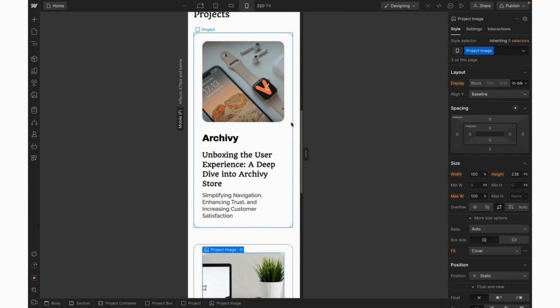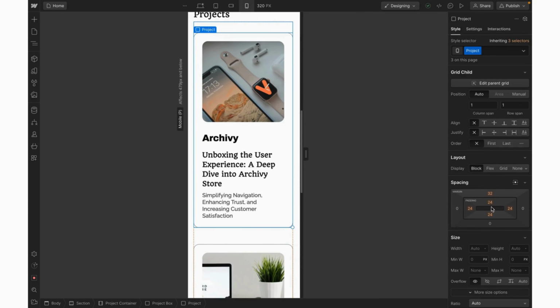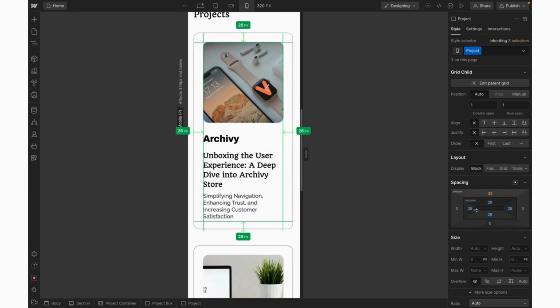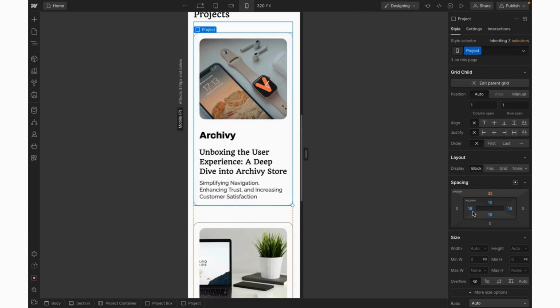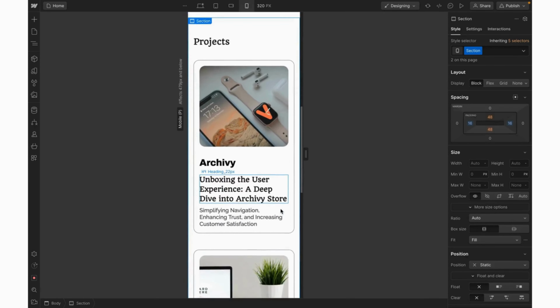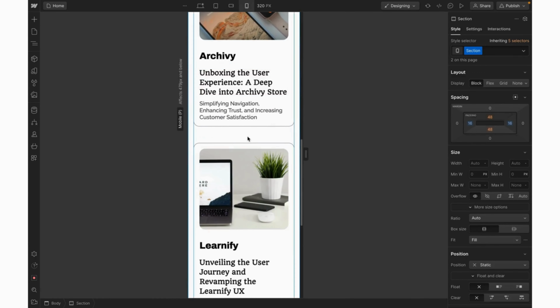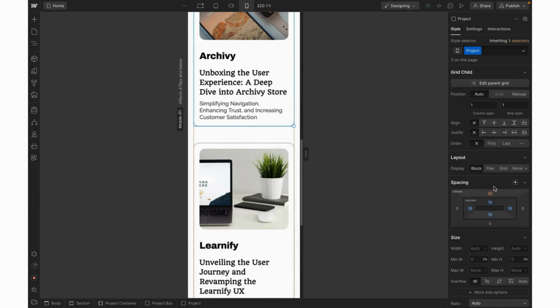One thing we want to do is reduce the padding and change that to 16. Hold down shift and change it to 16 more. So here we go. We have our project sets. Now I want to reduce the spacing between these two elements. So let's make that 24.